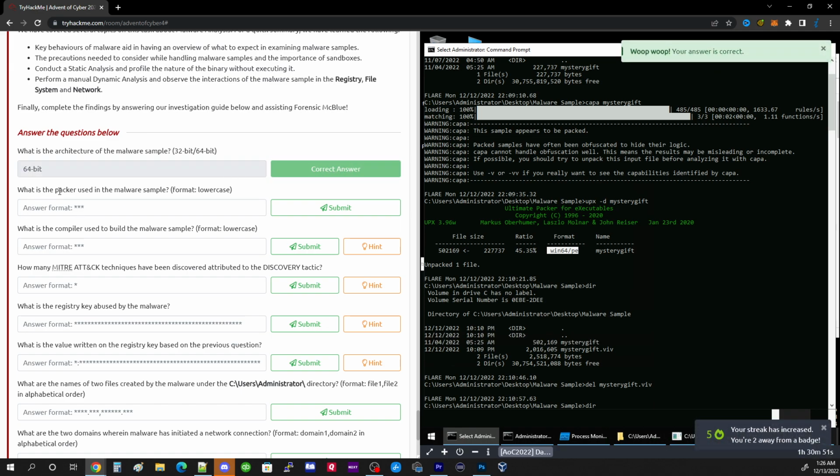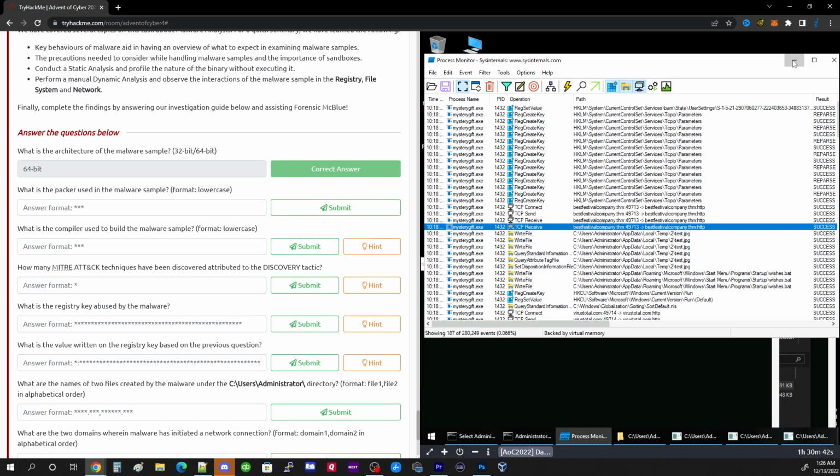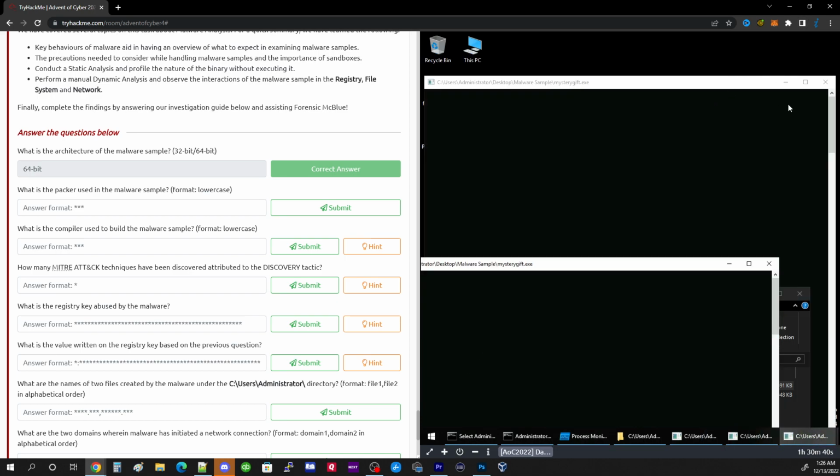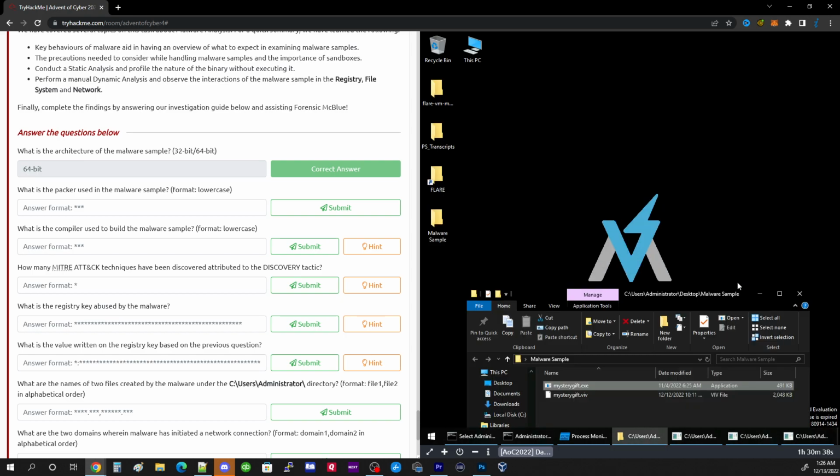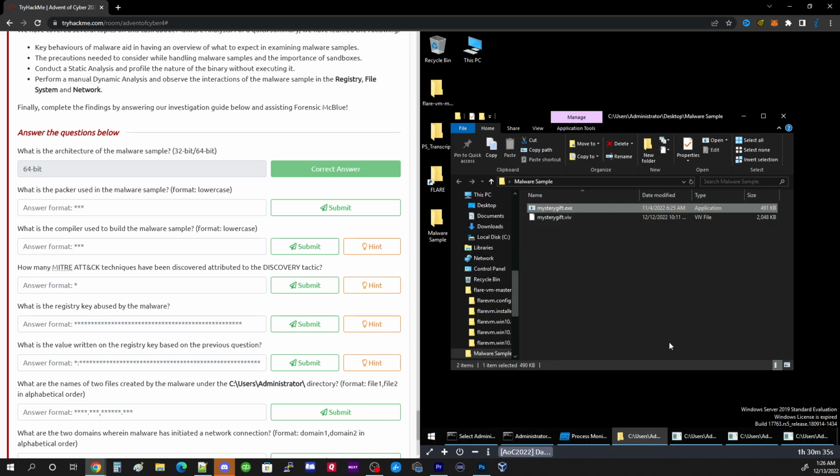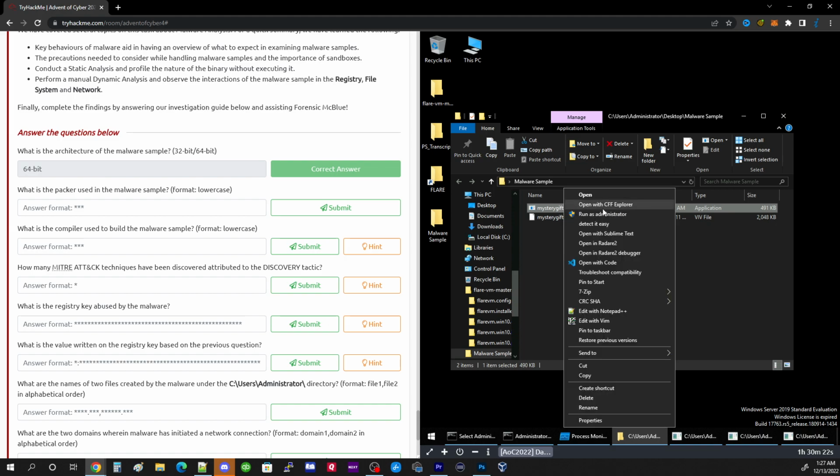All right, what is the packer used in the malware sample? And you remember we saw this. See if I can bring this program up. Did I close it? All right. Okay, got it. Nope, I actually must have closed it. Interesting. Okay, but I remember it was UPX? Okay, but we can easily reproduce it. We can just right click and open this with DIE, Detect It Easy.